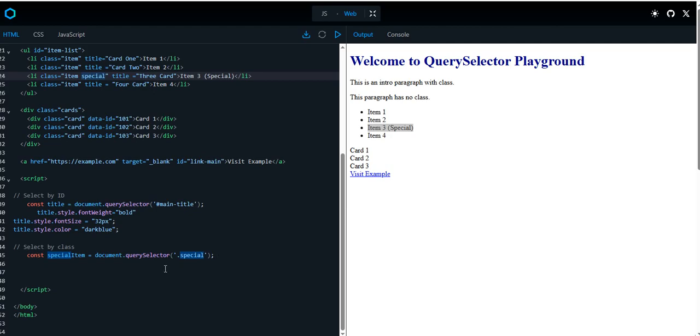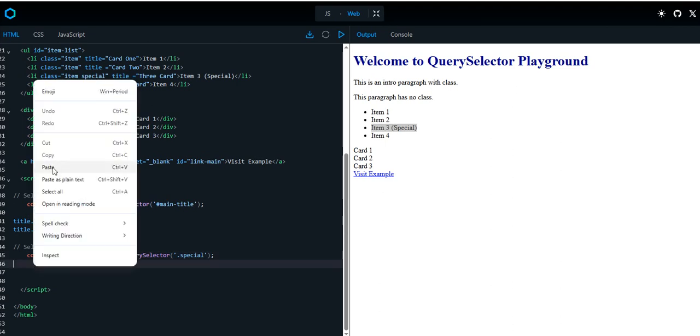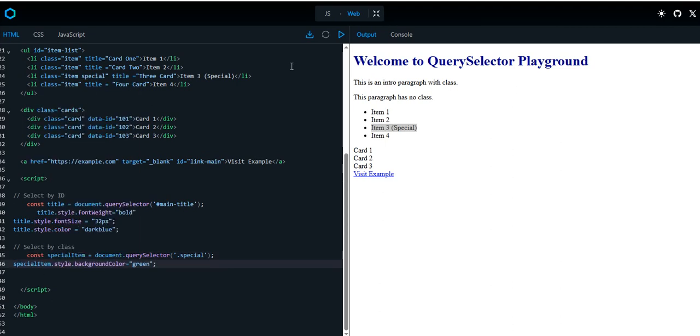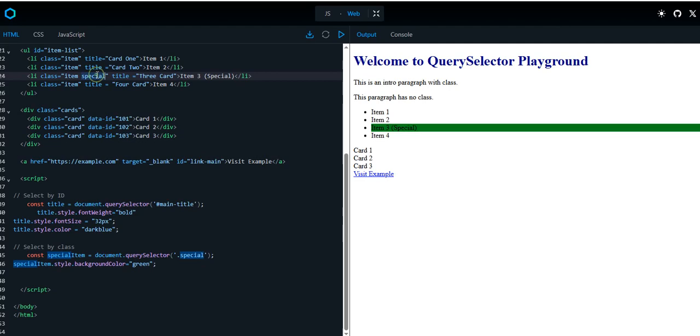Okay, and I use document query selector, and my selector is this class special. And now I will manipulate it, and I change its background to green, adding on it a style background color green, and this is my element. Do you see here, I take with query selector the element with class special, this element, and after I change its background.